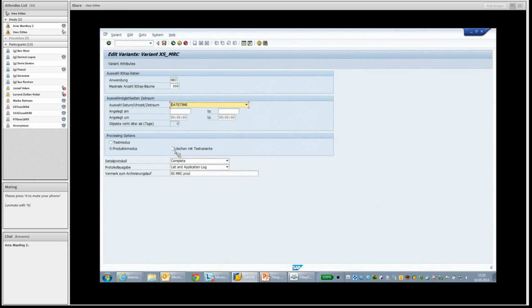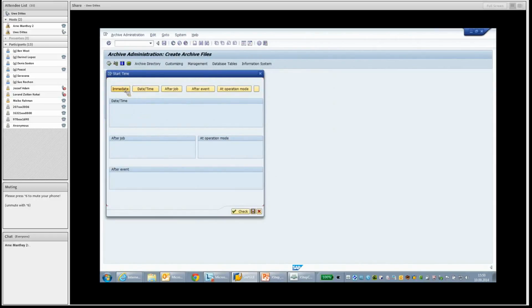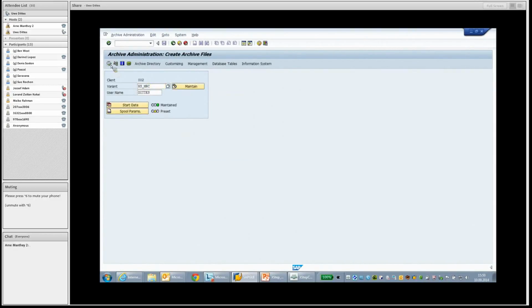Concerning the processing options, you have a test mode and a productive mode, and also this deletion with test variant, which is quite ADK archiving standard for SAP archiving objects. I want to have a detailed log. I want to have a log that shows me the list and the application log, and also a comment for the archiving run. Okay, so speed up a little bit. Just execute it.